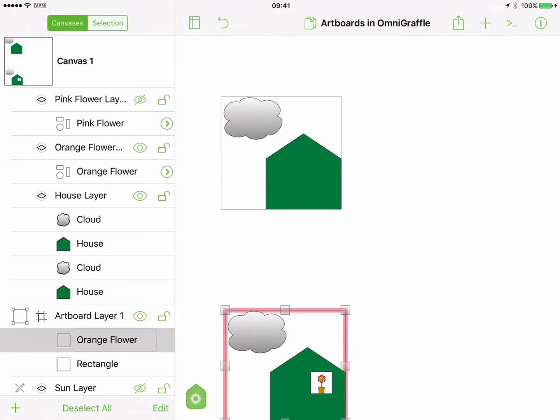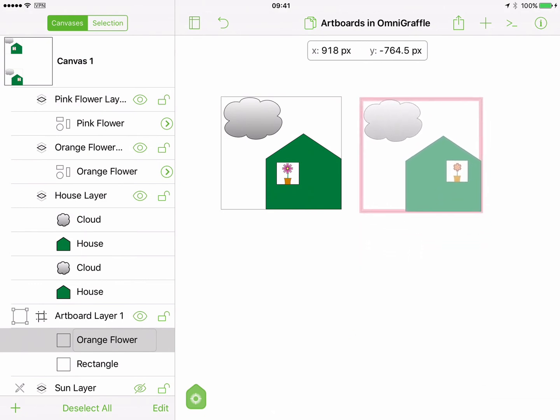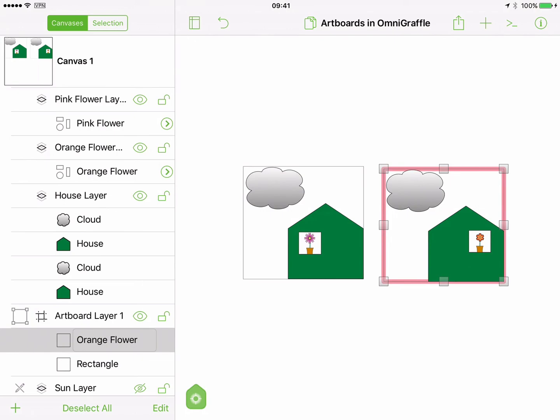Just like that. Now let's try a different color flower on the duplicate artboard. So I'll go ahead and expose this pink flower layer. And there's a new window with a pink flower in it. So I'll go ahead and drag that onto the duplicate artboard. And once again, because this layer is above the artboard, it will attach to the artboard. Now I can put these two artboards next to each other and compare. And there you have it, Artboards in OmniGraffle 3.